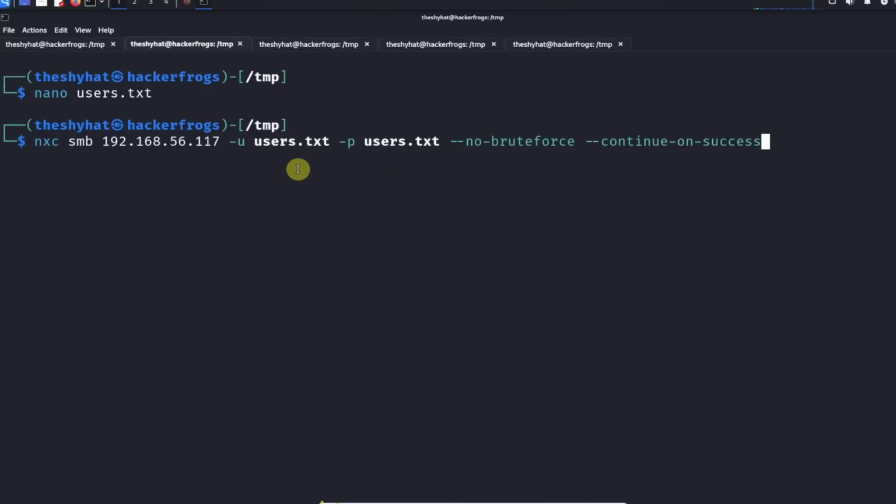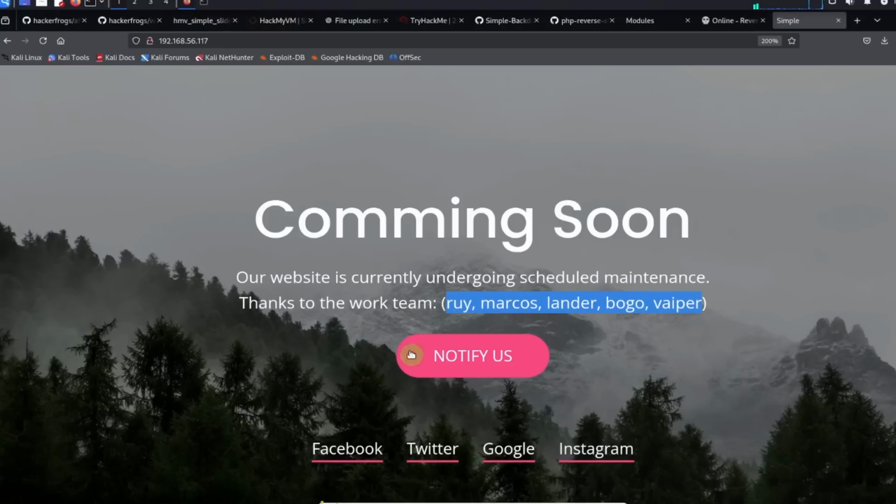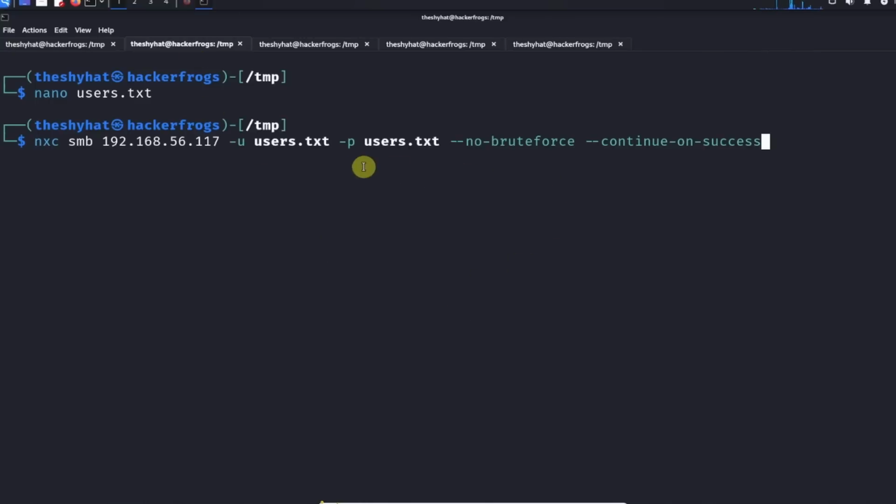So what would we have? We would use username Rui and password Rui, username Marcos and password Marcos, username Lander and password Lander, etc., etc. You'll find that sometimes users use their username as a password, and this is the type of vulnerability we're trying to exploit here.